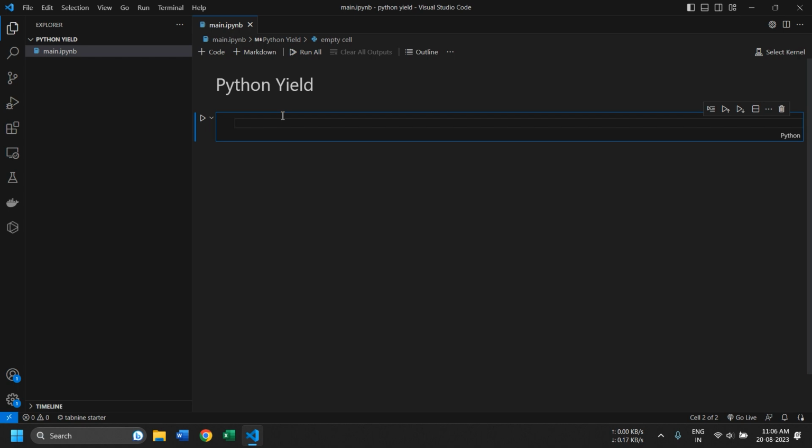Now, Python has this yield keyword. So if you type yield, then it shows up as a keyword. But you can use this keyword to create generator functions out of Python.